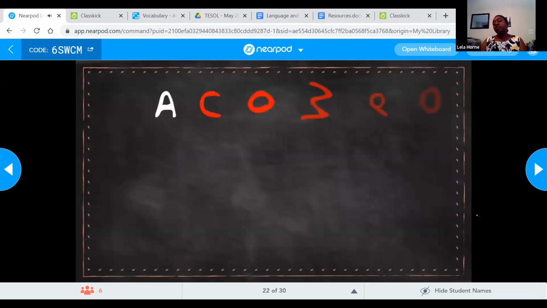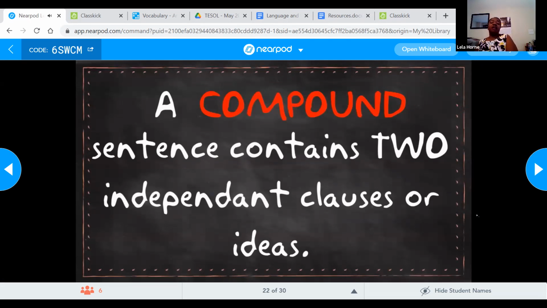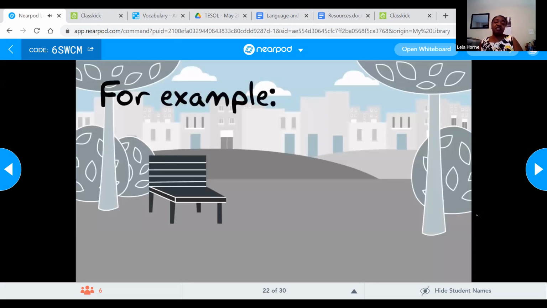So I'm not able to show you all the features of Nearpod today, but I certainly hope I'm able to convince you that PowerPoint just isn't enough to keep the engagement.